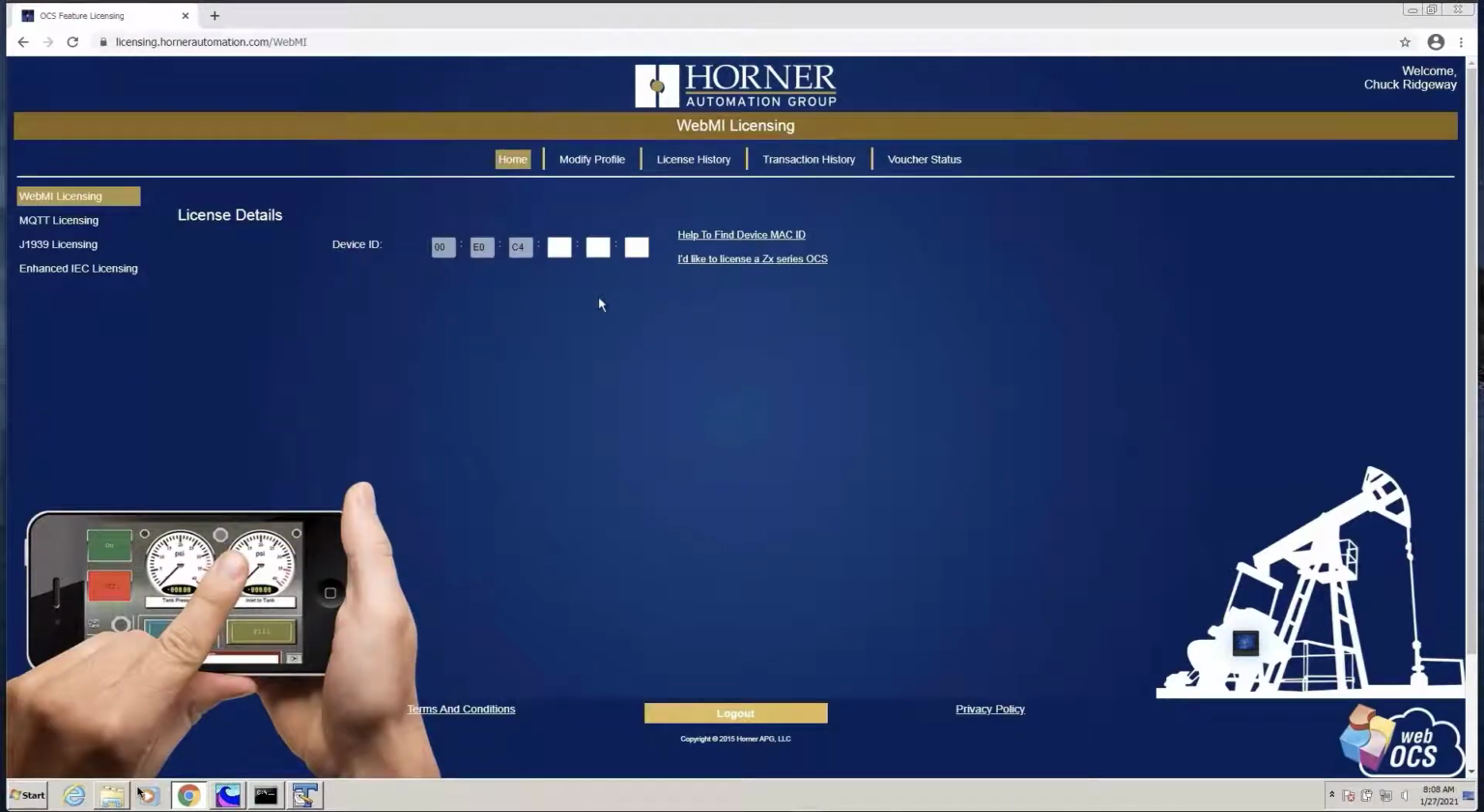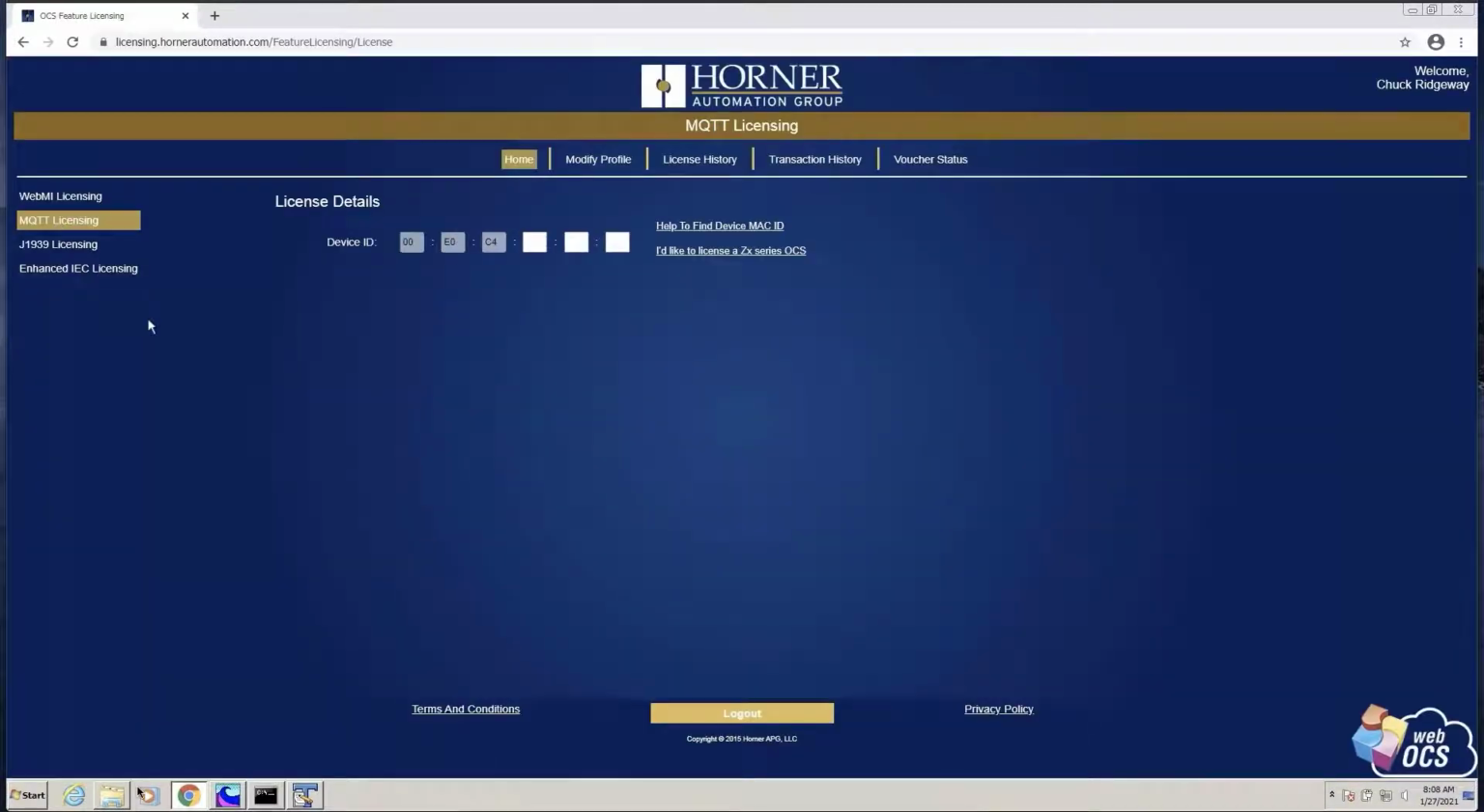The first thing I'm going to want to do is select the license that I'm looking to apply. So I'm going to go ahead here with MQTT licensing. That's what I'm going to select there. Okay, and it's asking me to plug in the MAC address. And you notice that the first 3 digits of the MAC address are the same, because that's true for all controllers. So it's really just asking me for the last 3 values here.